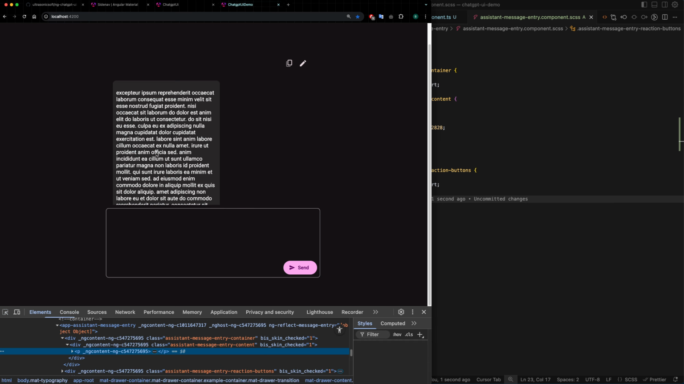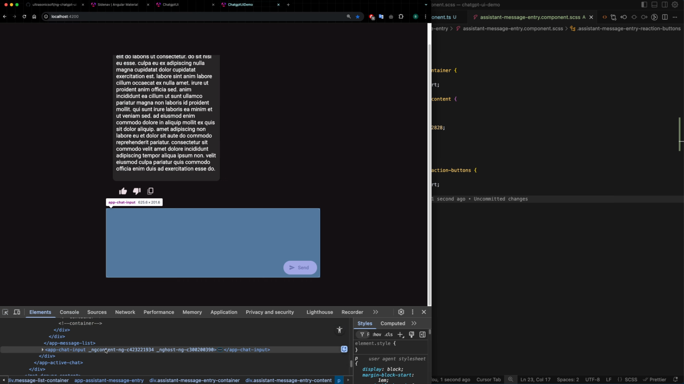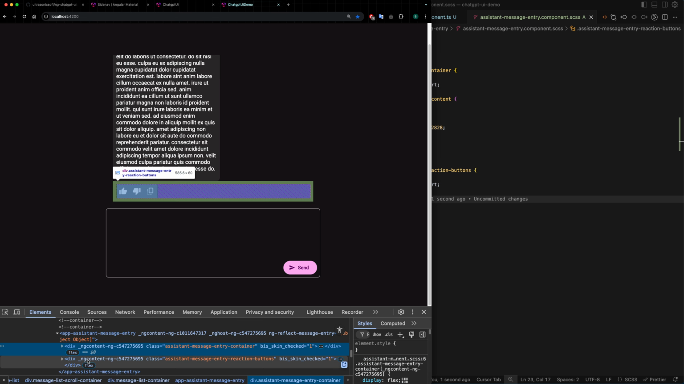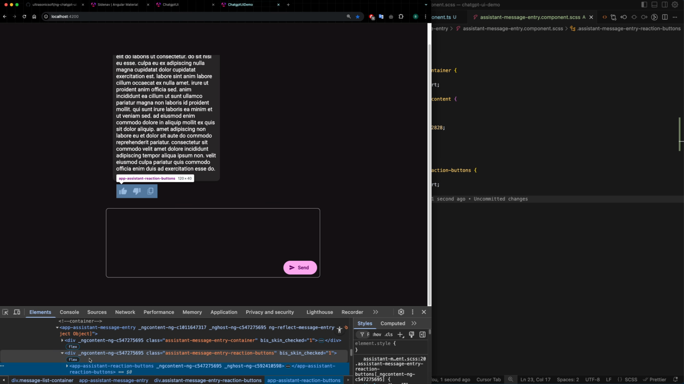Okay, if you notice the organization of components, here is the assistant entry, and assistant entry has another component here, reaction buttons. In the event handler you can add the functionality, but here you get this.